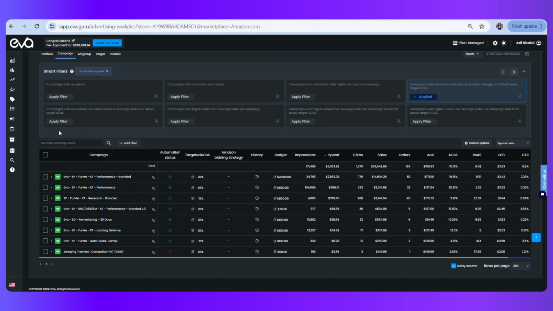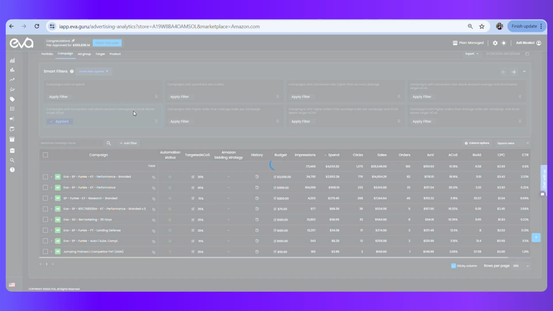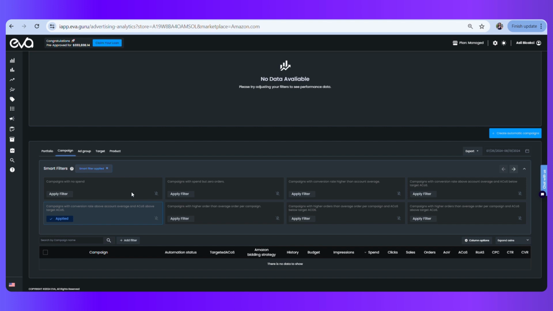But on the other hand, for these campaigns, for example, the conversion rate is again above the account average, but the ACoS is above target ACoS. Right now I don't have any such campaigns, but if I had, I should check my target ACoS value and tell the system that, yes, this ACoS value is too low for me to improve my performance, since those campaigns have a conversion rate above account average. I need to check my target ACoS value and try to improve it if necessary, if I have room.